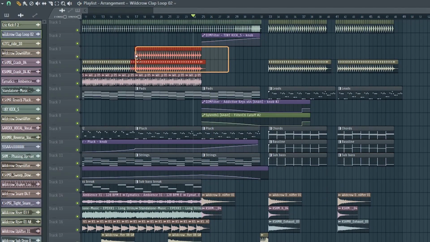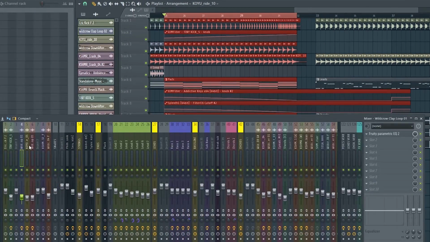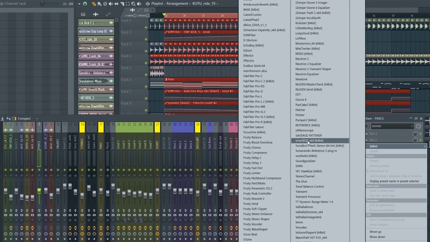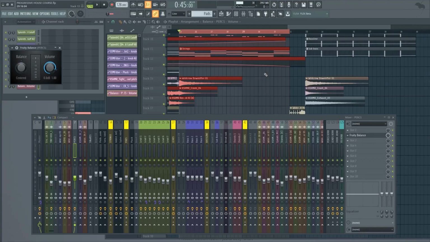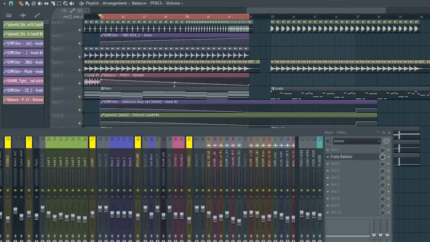I'm gonna keep the claps and the rides because this way, I think the transition is gonna be a bit better. But what I'm gonna do is make them go down. So I'm gonna create here just a group of percussions. So I put here a Fruity Balance, and now I use it, so I make it go down.